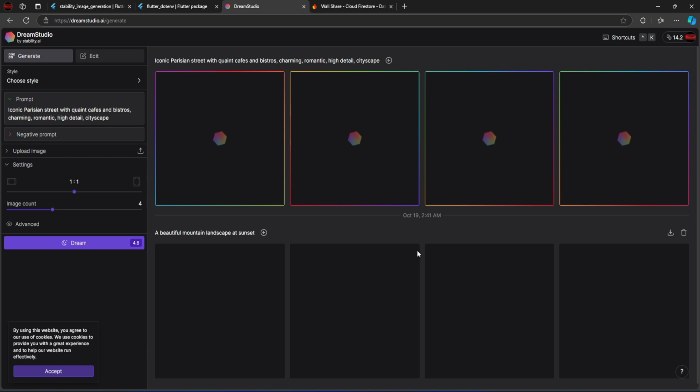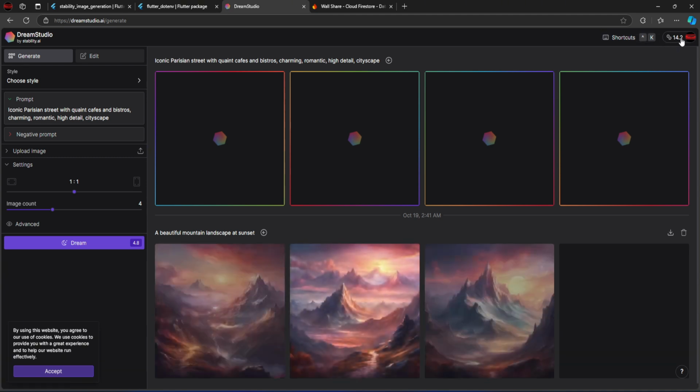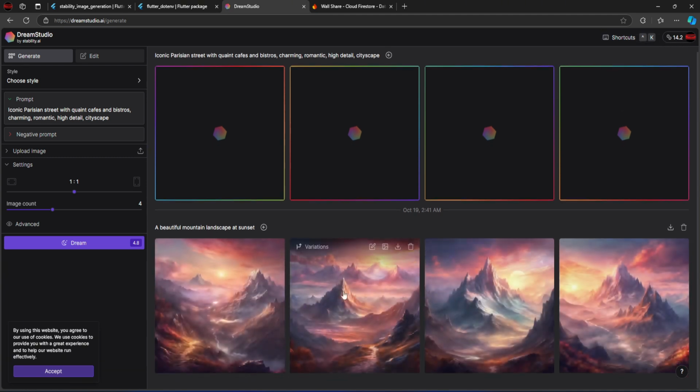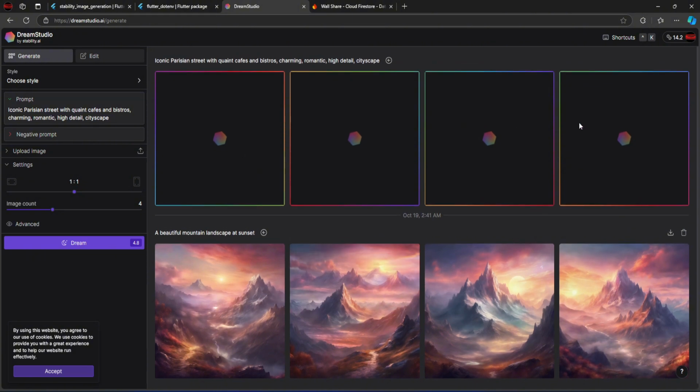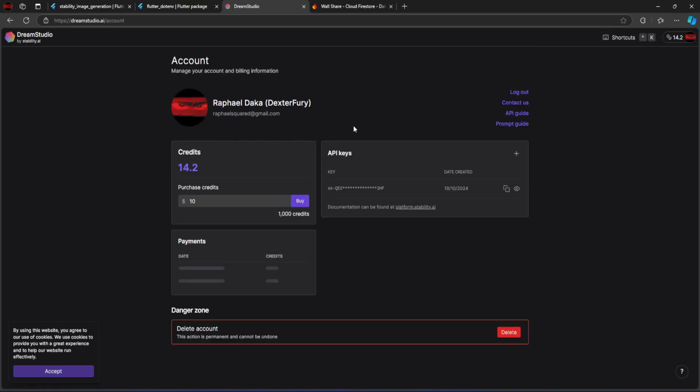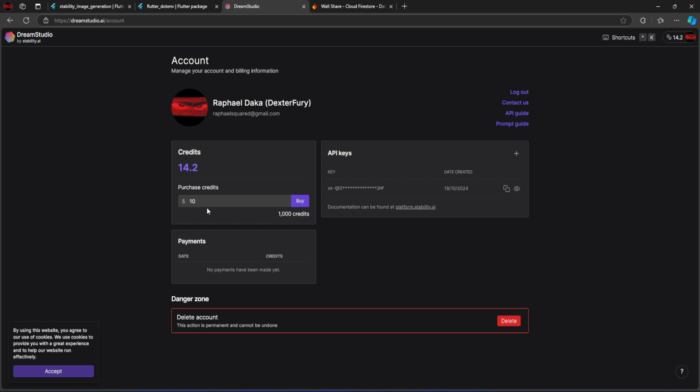So these are the images that I've already generated. I don't know why they are not loading here. Okay, but now you can see that I've only remained with 14 credits. So these are the images that I've generated, and then I don't know why this is not showing. So you can see that I've only remained with 14, but I think it will start with 20. So if we click on your profile here, you can see that to buy 1000 credits, it's only $10. So if you are creating a new account, you're probably going to have, I think, 20 here. That's what I started with.